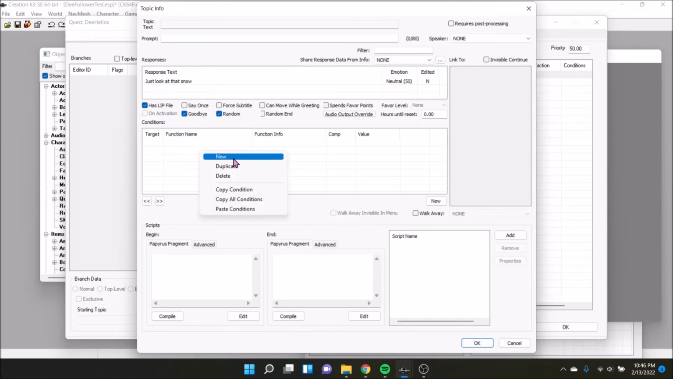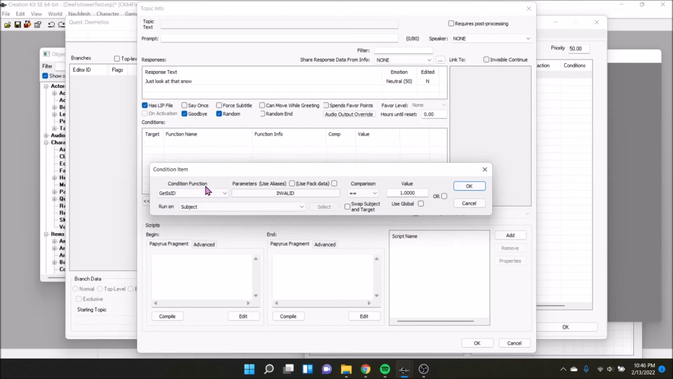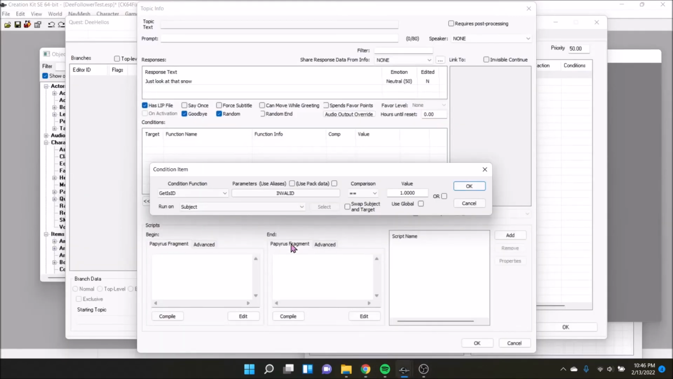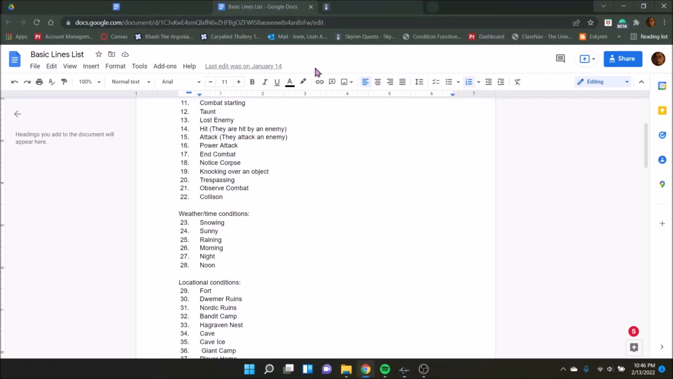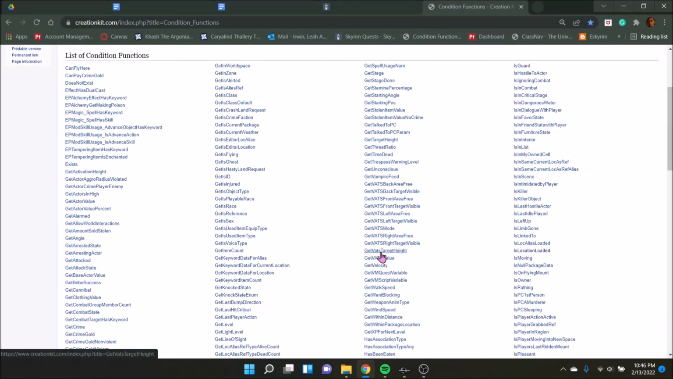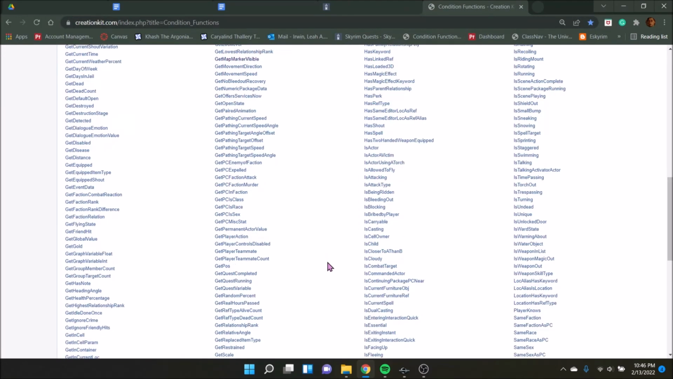We'll right click new. And we'll need a certain condition function. There are hundreds of condition functions. There's so many. And it's really fun to look at them and explore them. I will have a link in the video description of the different condition functions, because you can find them online at creationkit.com. See, this is all of them. There are just so many.